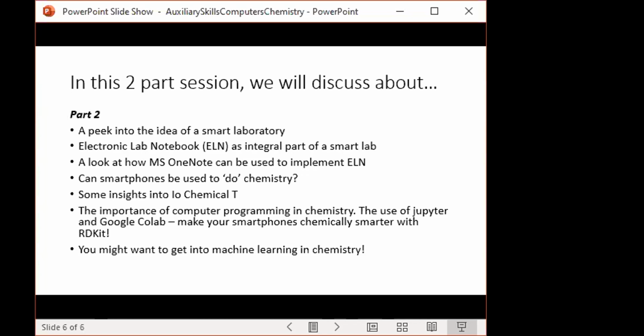And then maybe I thought, well, there are a lot of developments nowadays with your handphones. So maybe we can look at how smartphones or handphones can be used to do chemistry, so that you can actually still be in touch with chemistry even though you're not in front of a computer or in the lab. We're going to have some insights into the Internet of Chemical Things, IoChemT. And we're going to look at the importance of computer programming in chemistry.